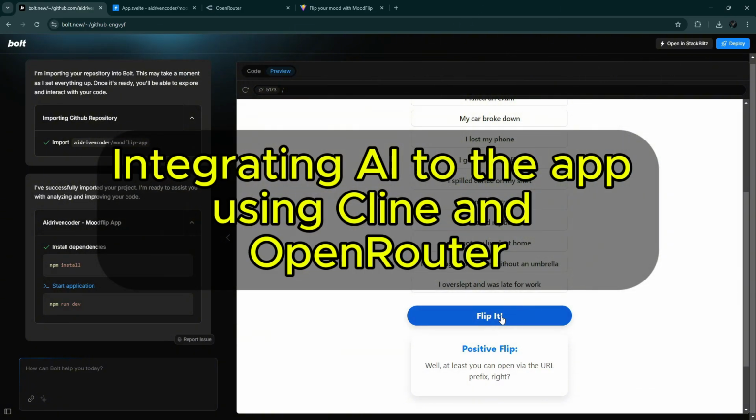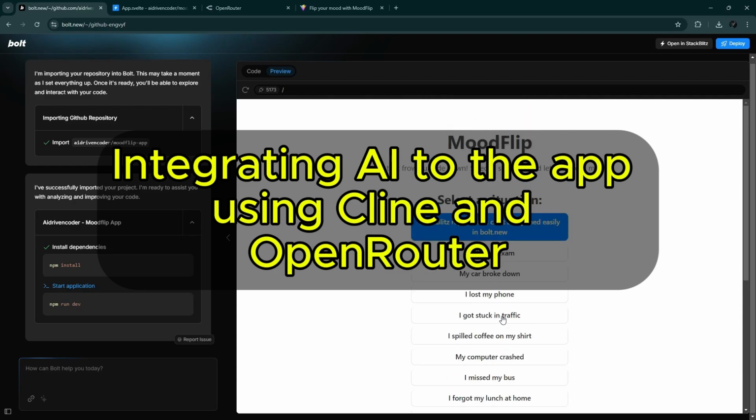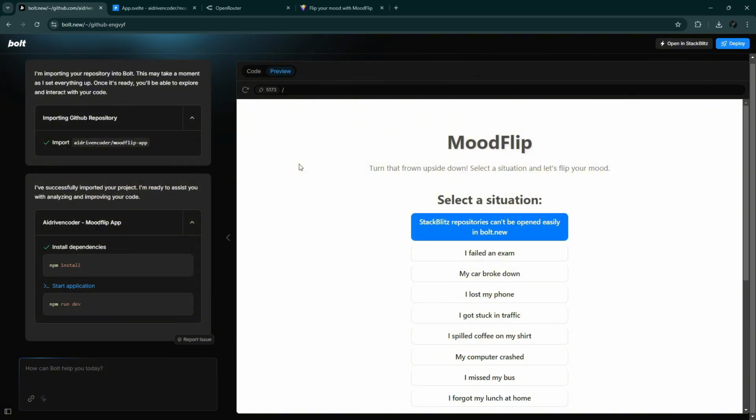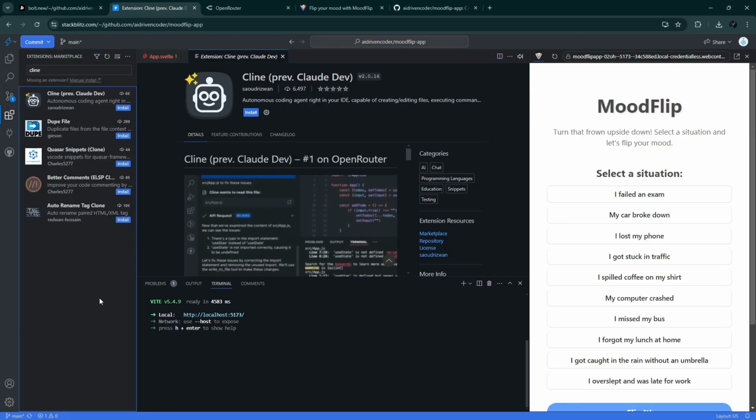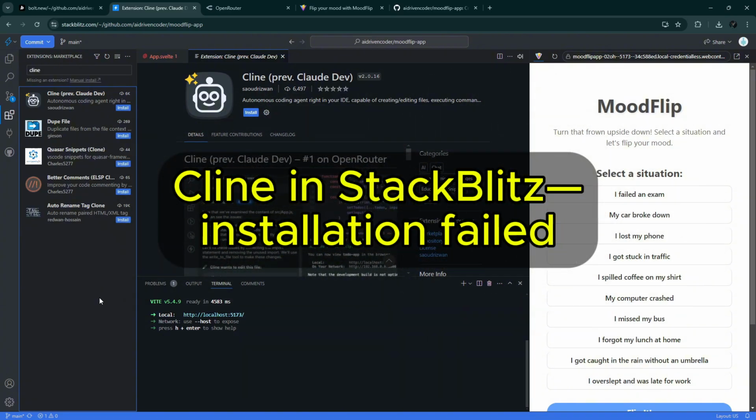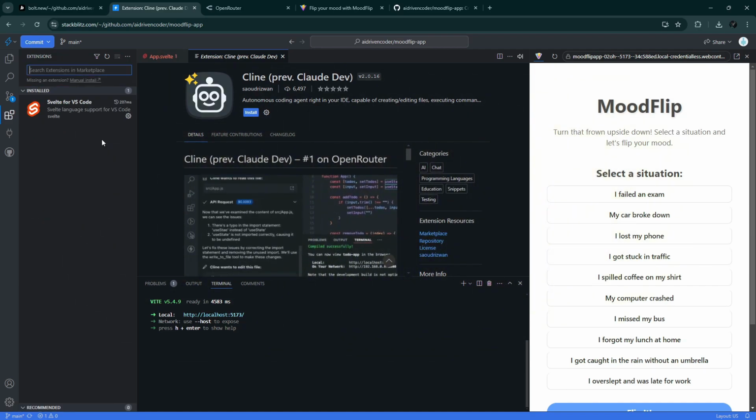In this video, we'll set up Cline, explore OpenRouter for managing AI models, and continue building the Moodflip app with powerful new features. Let's start by installing the Cline extension in Visual Studio Code. Cline is usually installed in the desktop version of Visual Studio Code. Although I wanted to use StackBlitz, it doesn't seem to work with the StackBlitz version of VS Code. But don't lose hope, because StackBlitz is not the only browser-based VS Code tool that we can use.